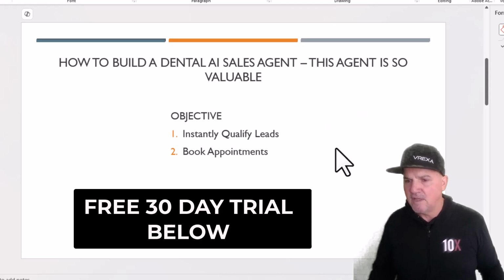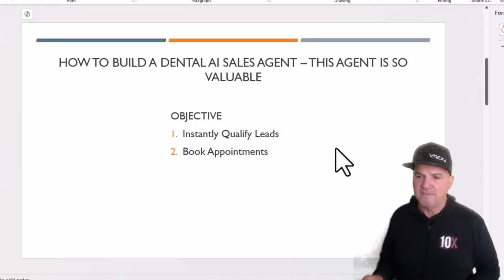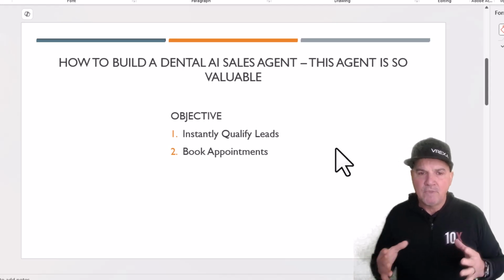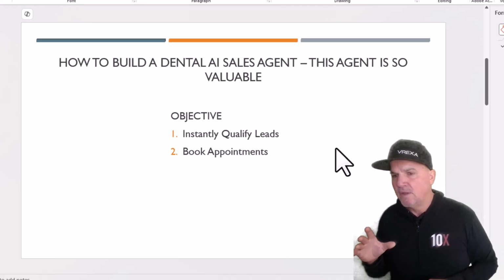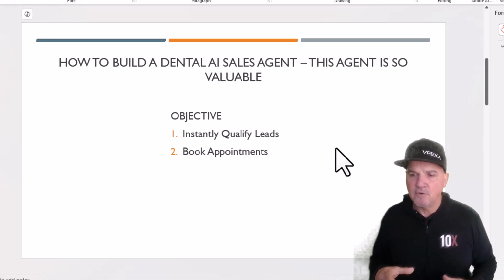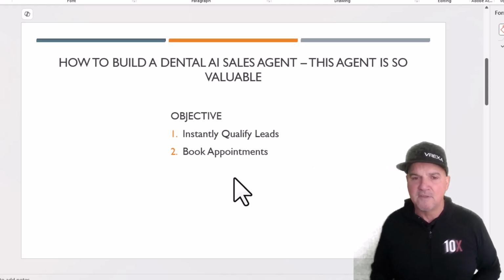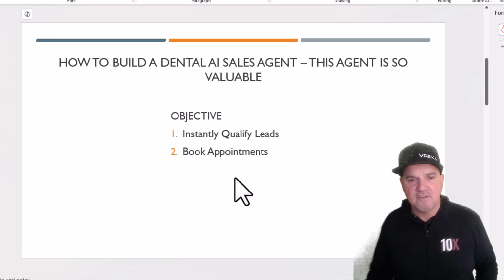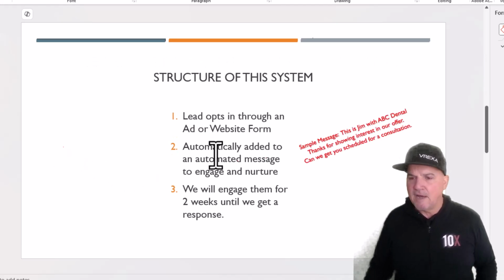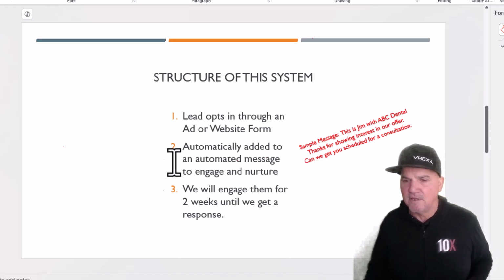But the AI agent is so valuable because it instantly qualifies these leads. That's the biggest thing that we see with dental offices. Their hygienist or assistant isn't able to qualify those leads or doesn't have the time to book those appointments. So what this AI agent does, it does all this for you. And we're going to build it out step by step, go through everything. And so the structure looks like this.